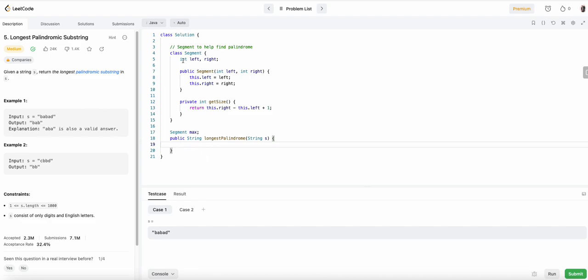So in order to do this, I created a new inner class called segment. Essentially the class has two pointers, left and right, and it has a method getSize. What I'm using this class for is to keep track of which is the largest substring present inside of this given string. So before we start, let's first do an edge case condition where if s is equal to null, we just return s.